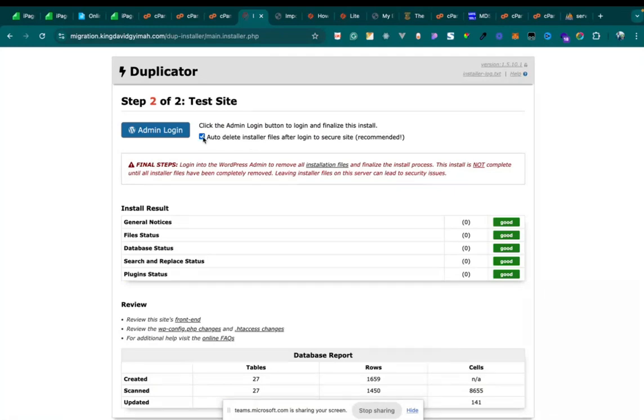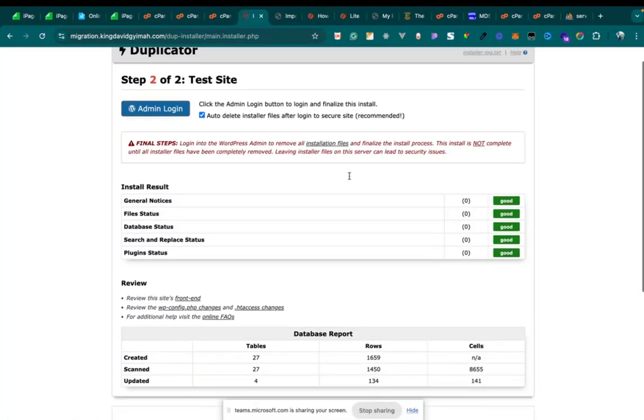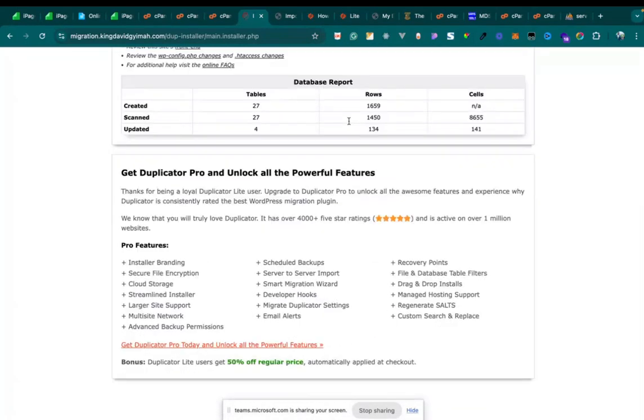So they recommend you to auto delete the installer file, which is true. Because if you keep it on your file manager, and someone manages to access it, they can literally remove your site and put something on it. So you need to delete that file. It says log into the WordPress admin to remove all installation files and finalize the install process. This install is not complete until all installer files have been completely removed. Leaving installer files on the server can lead to security issues. Exactly.